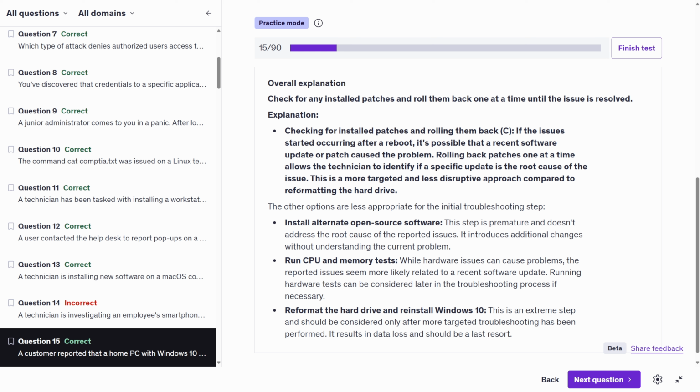Installing alternate open source software. This is premature and doesn't address the root cause of the reported issue. Running CPU and memory tests. While hardware issues can cause problems, the reported issues seem more likely to be related to a recent software update. And reformatting the hard drive and reinstalling Windows 10. This is an extreme step and should be considered only after more targeted troubleshooting has been performed. It results in data loss and should be a last resort.